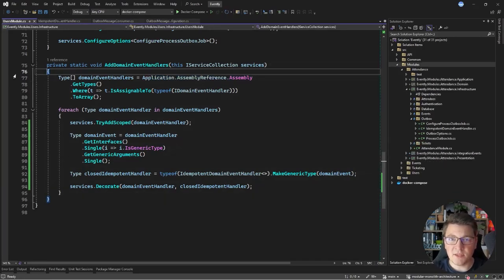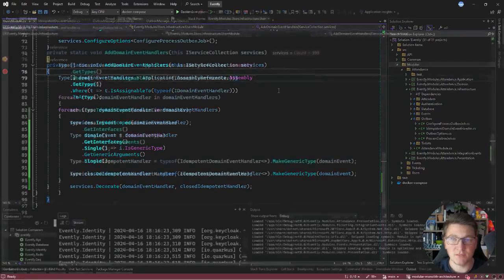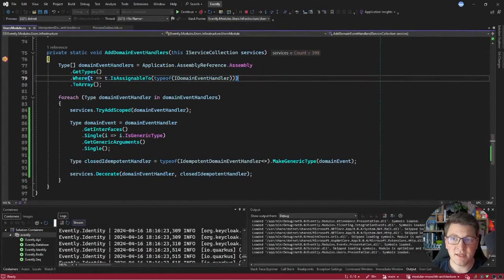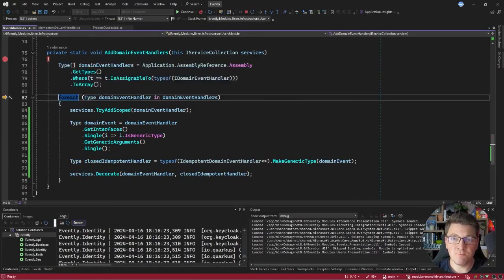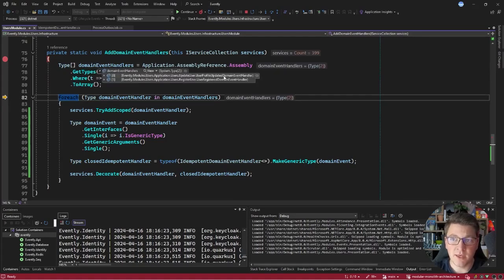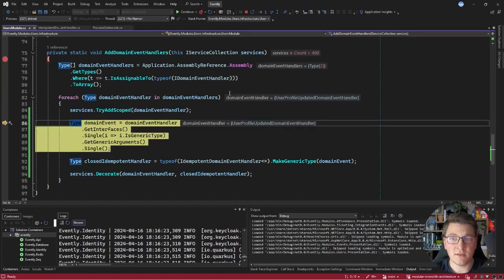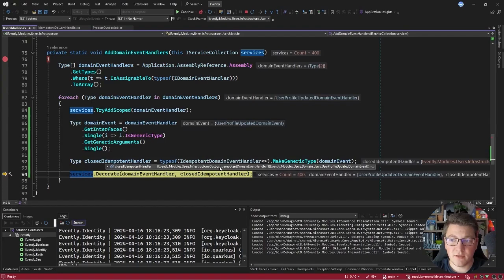Now I'm going to place a few strategic breakpoints inside of our solution and start the application and show you how all of this works. So the first breakpoint that I placed is inside of the add domain event handlers method that's going to get a list of domain event handlers from the given assembly. And these are the user profile updated domain event handler and the user registered domain event handler. Then we're going to register these types with dependency injection and also decorate them with an idempotent domain event handler implementation for each of these domain event handlers.